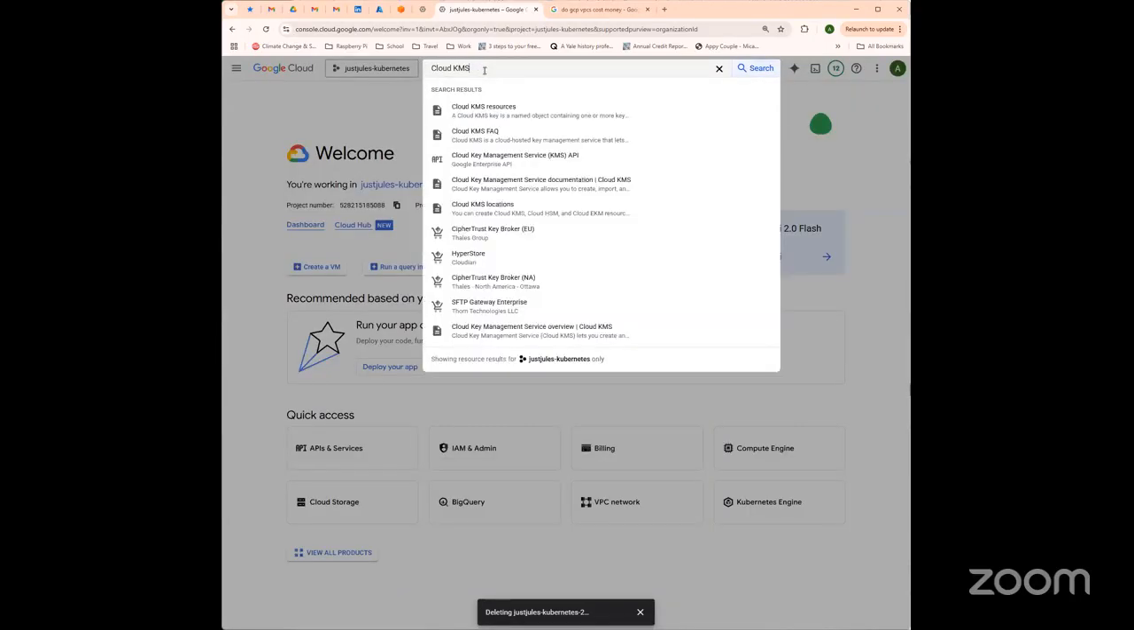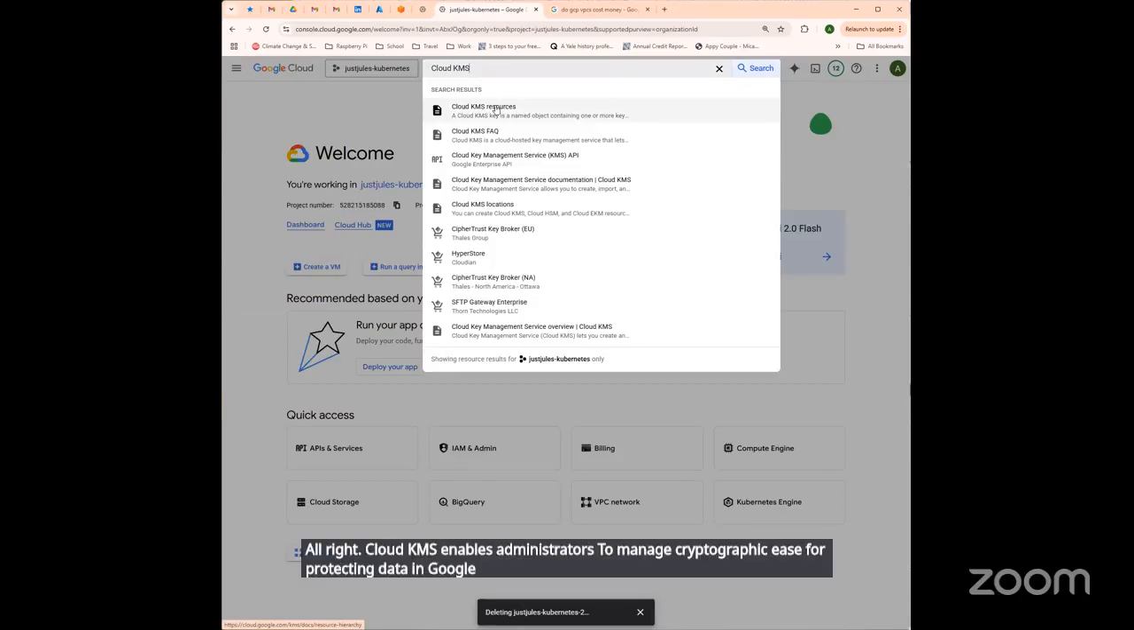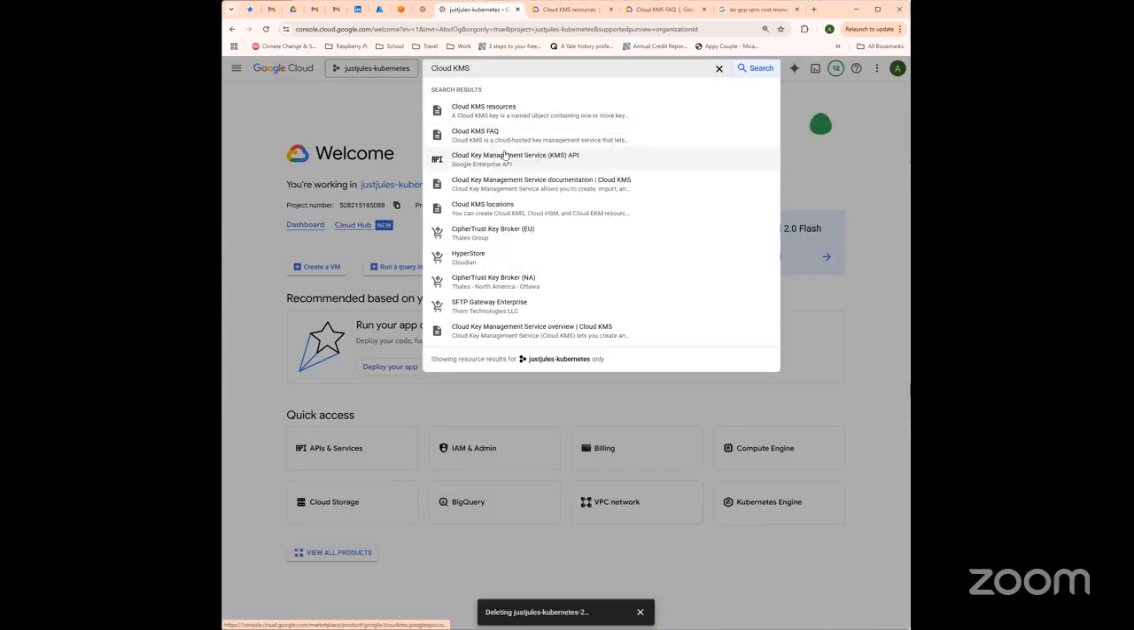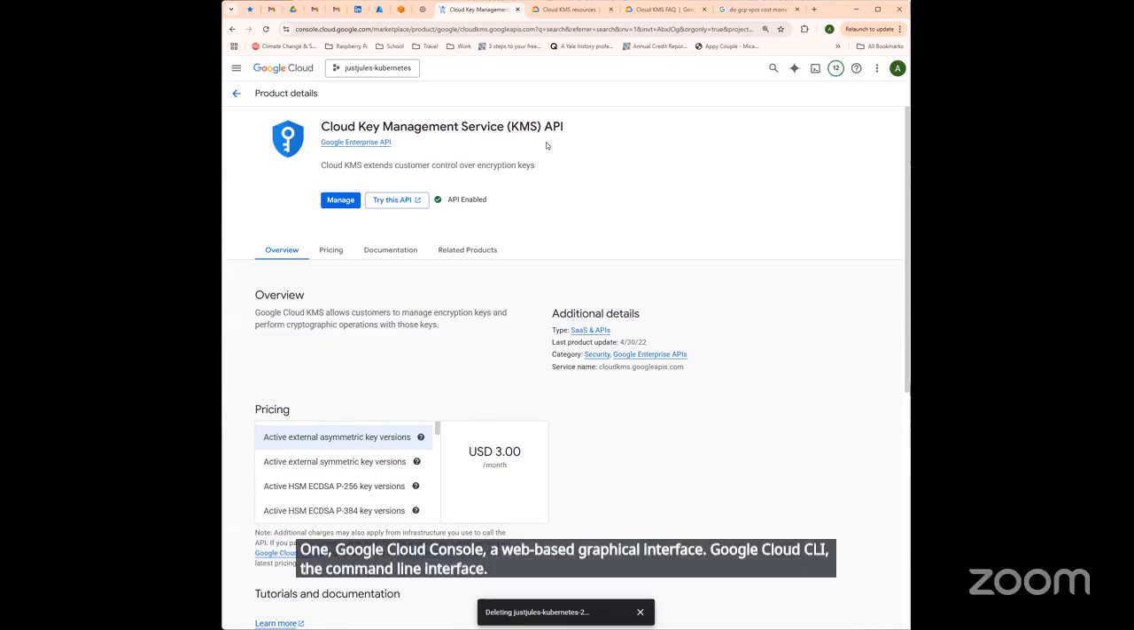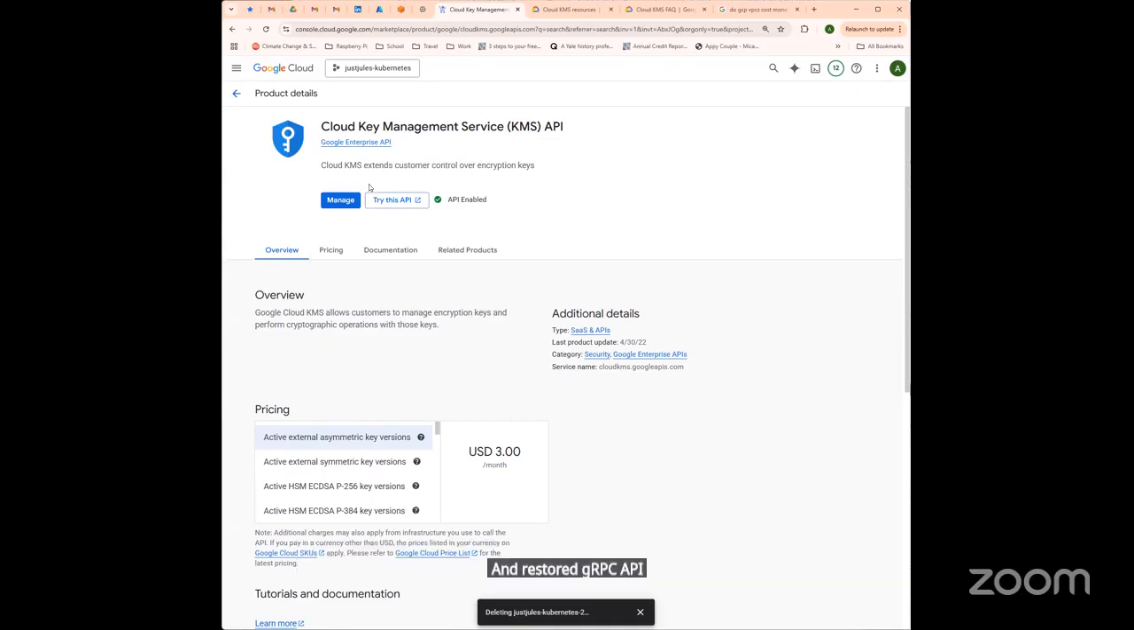All right, Cloud KMS enables administrators to manage cryptographic keys for protecting data in Google Cloud through multiple interfaces. One, Google Cloud Console, a web-based graphical interface. Two, Google Cloud CLI, the command line interface. And three, REST or gRPC APIs for application integration.